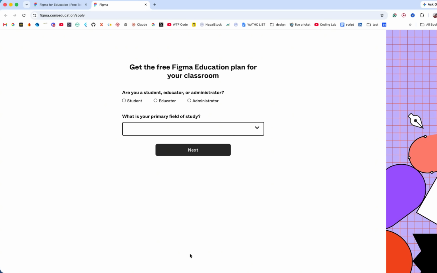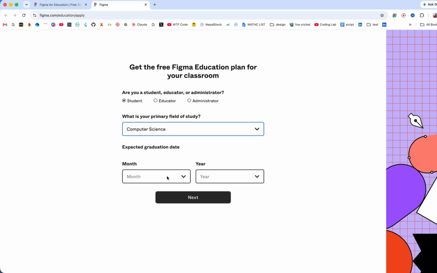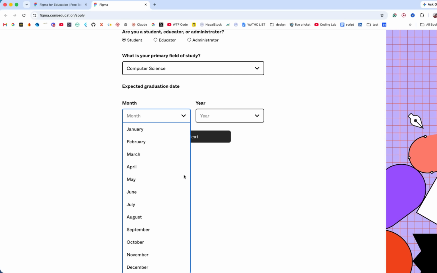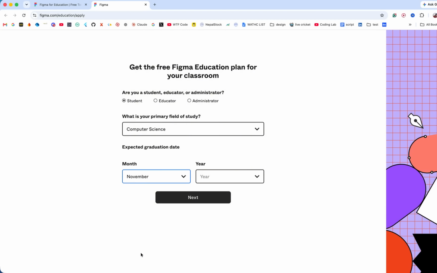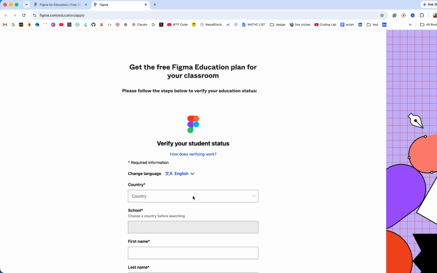Next it will ask if you are a student, educator, or administrator. Select student. What is your primary field of study? Select any. I'm going to select computer science. Then the expected graduation date. Select your actual expected graduation date. At the end it will ask for your identity, and it needs to match. Okay, I'm going to select November 2027. Then next it will show get the free Figma education plan for your classroom.